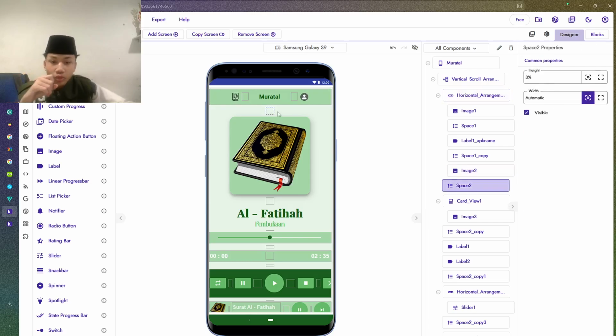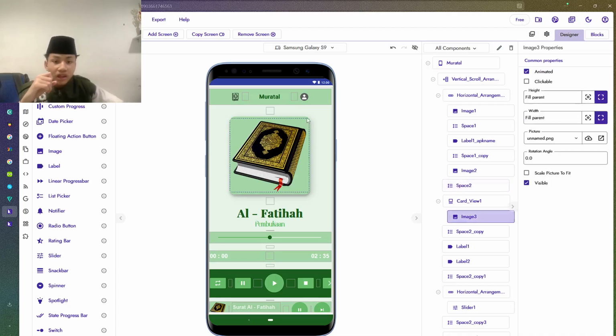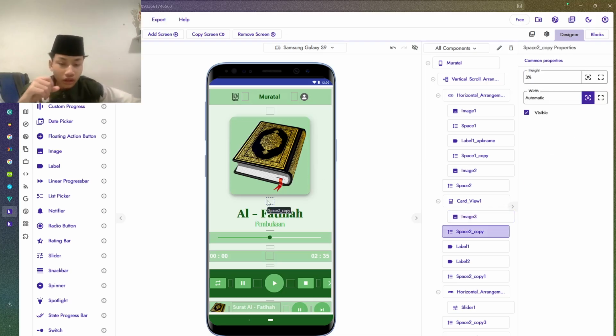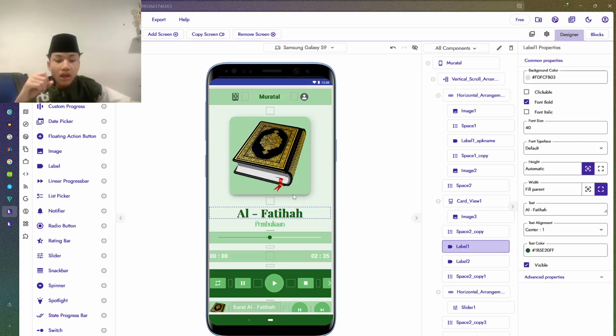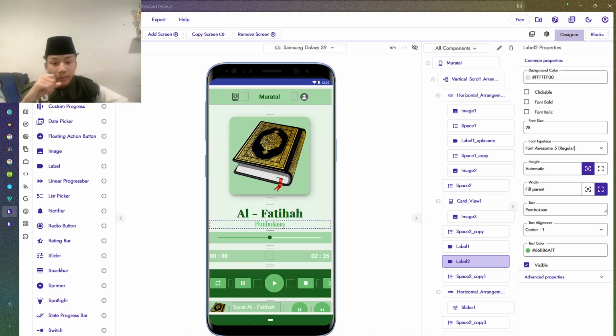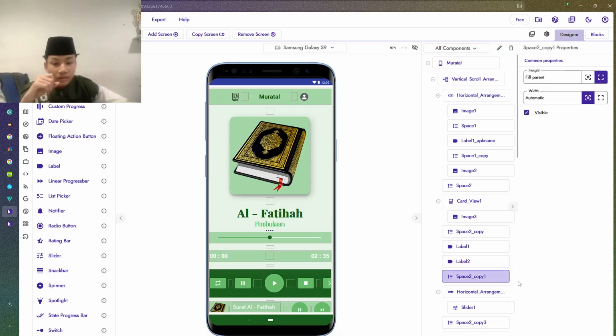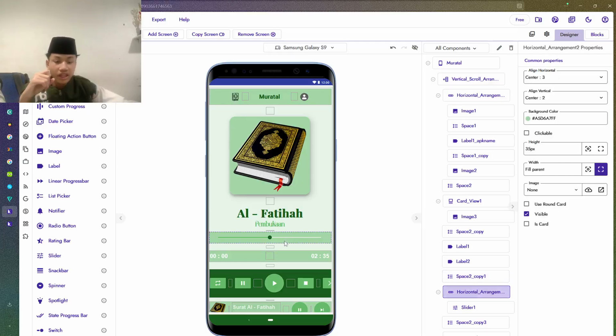This is the space again to put between the horizontal arrangement and the card view, and this card view is to put an image of the Quran, and this is space again to put space between the card view and the label of the Al-Fatihah. This is Al-Fatihah, and this is the meaning, pembukaan, and this is a space to put the space between the label and the slider.